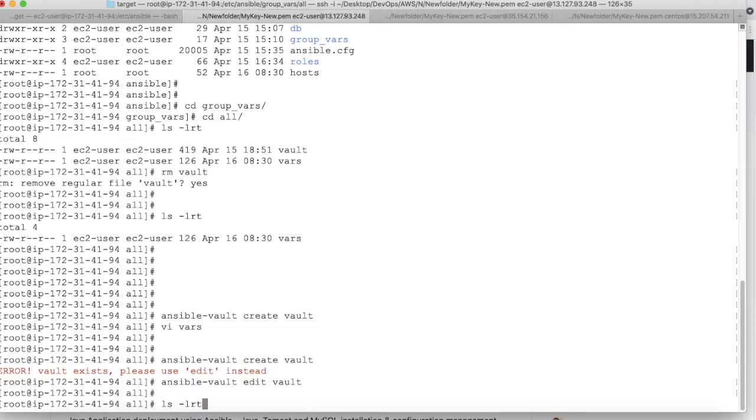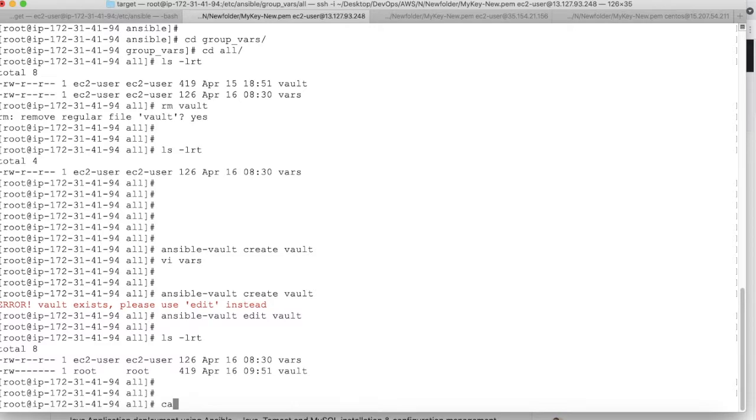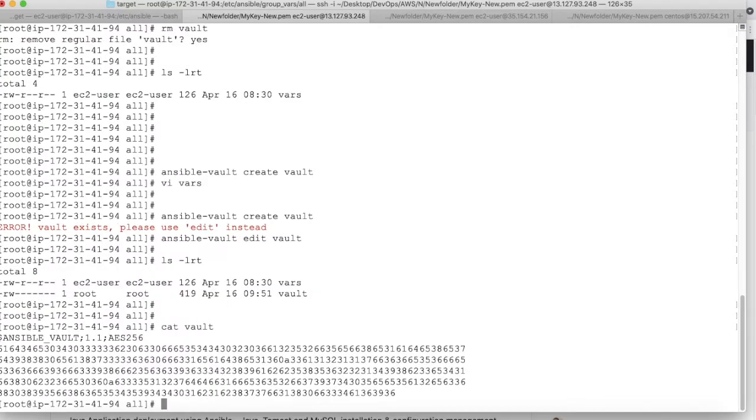Now just check it with ls -lt. You see here the vault is created. If you look at the vault file, you'll see a hash. It's encrypted, so you can't read the password.